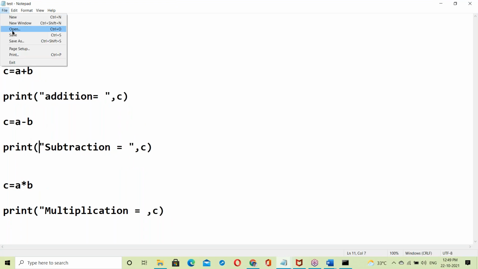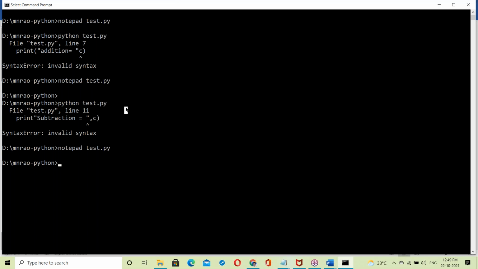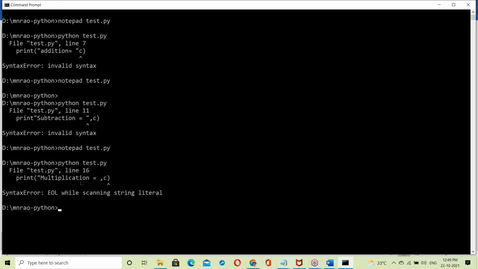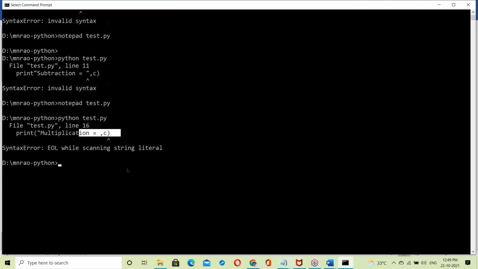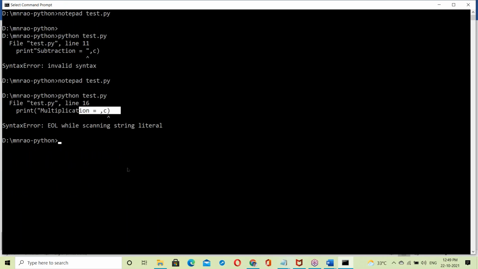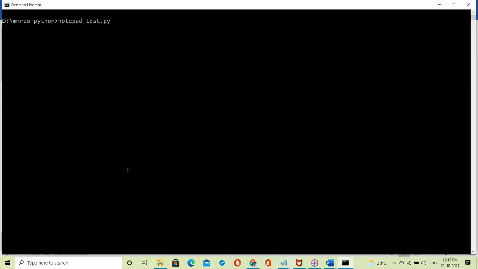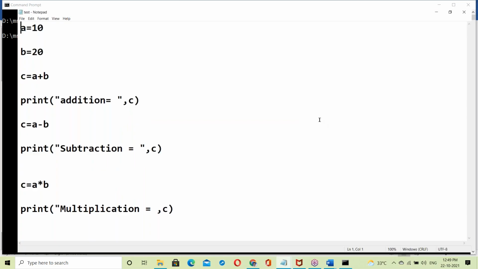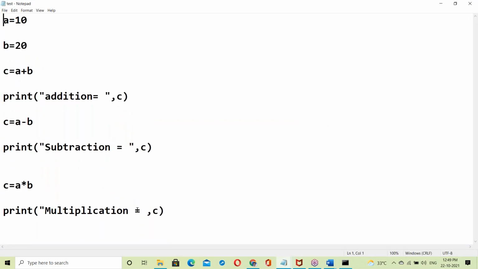Save. Okay, exit. Now submit again here. Now the 16th line has an error. Like this, only one error at a time. So one by one, we correct the errors. CLS clears the screen. Now, next error.